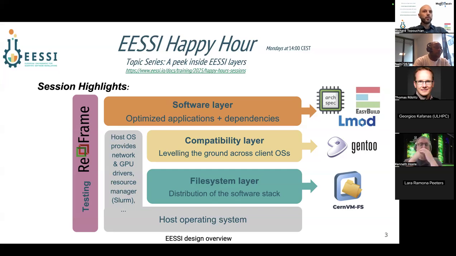The CernVMFS repository for EESSI is /cvmfs/software.eessi.io, which is part of the default CernVMFS configuration since November 2023. It is also good to mention that we have covered installing and configuring CernVMFS in the first EESSI Happy Hour session and during other webinars and events, so you can find more about this in the EESSI docs.